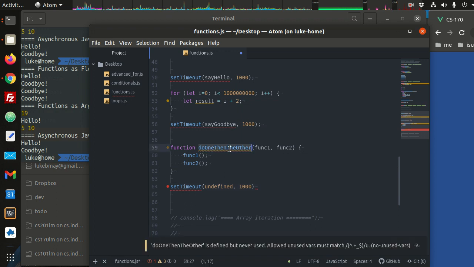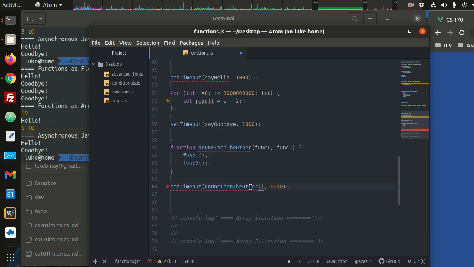So if I did do one and then the other, this gets a little tricky. So if we had say hello, and then say goodbye. These are my two functions. This function is going to call both of them right away, but it's not going to delay because this is a function call. It's immediate.